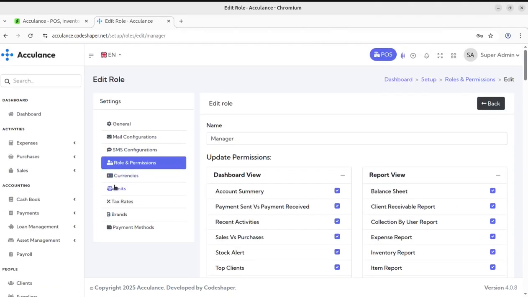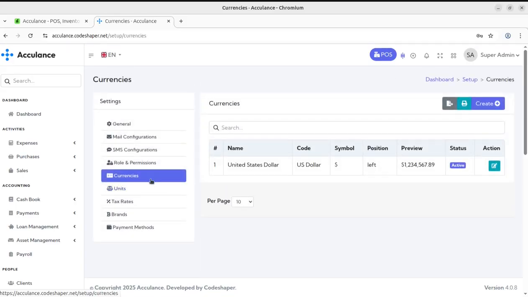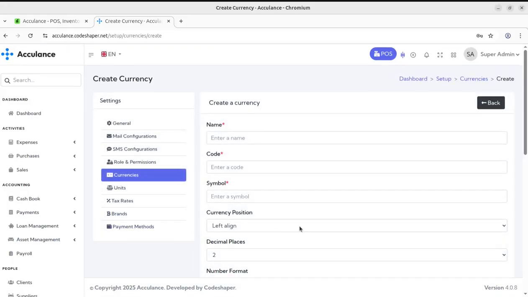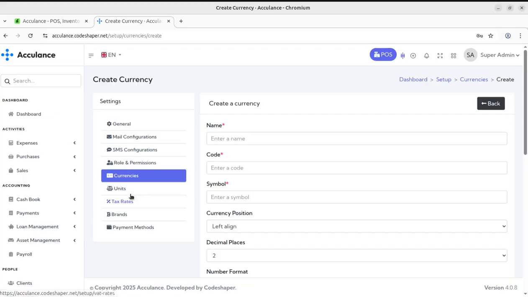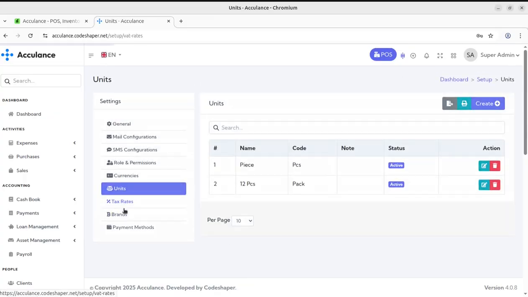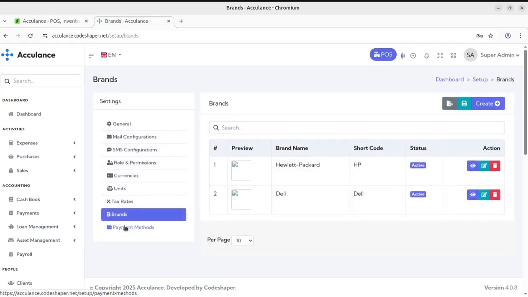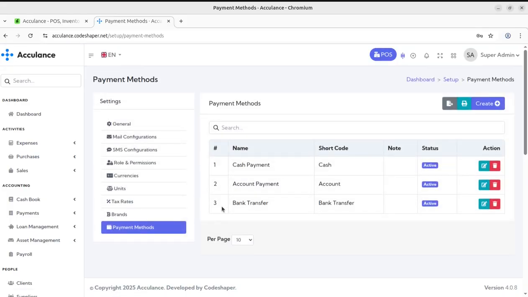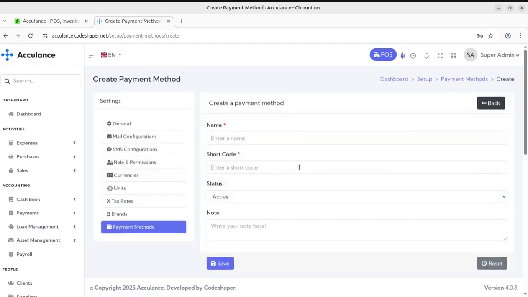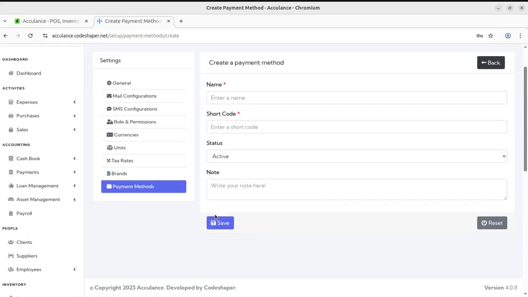So this is very important for users and permissions, since you might allow or create multiple users in the system. Similarly, we can set the currencies, so you can run in your own currency. By default, US dollar is set, and you can create your own currency. Like if you are using INR, you can go for INR and all. Units and conversions are here, tax rates and brands, and the payment methods are other things, like cash payment, account payment, and bank transfer. You can create additional payment systems like here and configure them in the system.